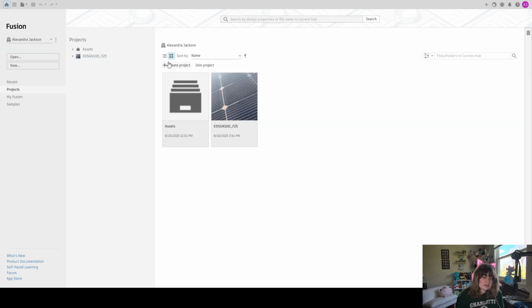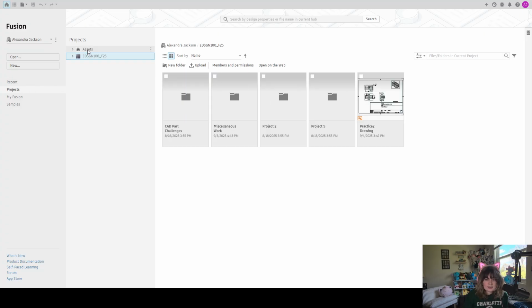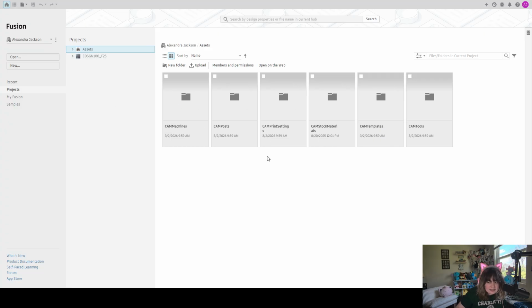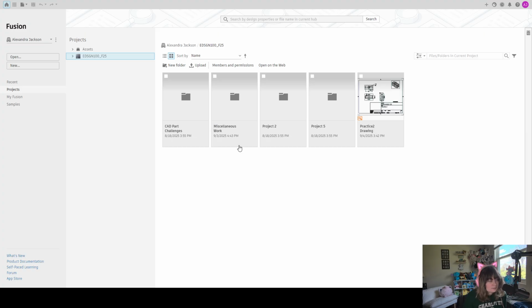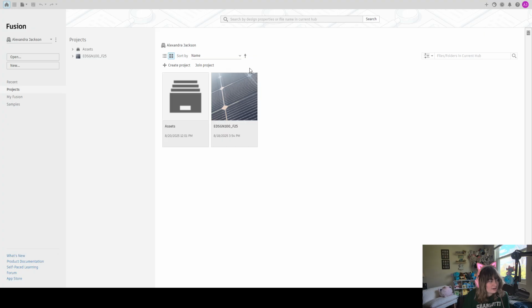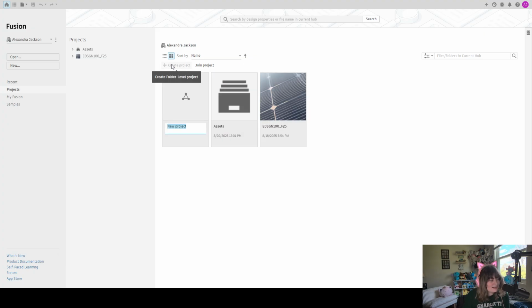Now it's a little bit confusing for how you create a project, because if you click on projects, it will bring you right into one if you have one, or it might bring you right into assets if you don't have one. If you go, like this is my project from the fall of 25 where I made all of the folders, great. But instead of clicking projects, you might have to come back up here and click on your hub name, and then you get the option to create a project.